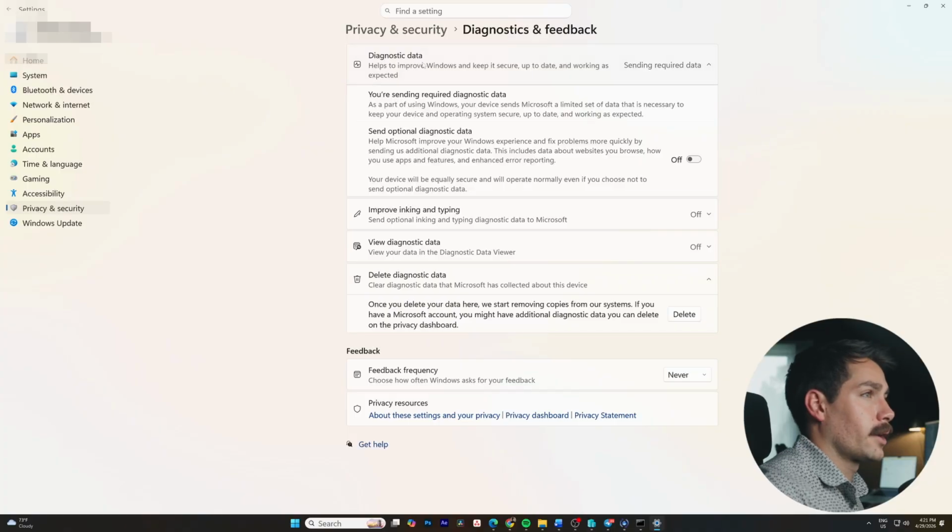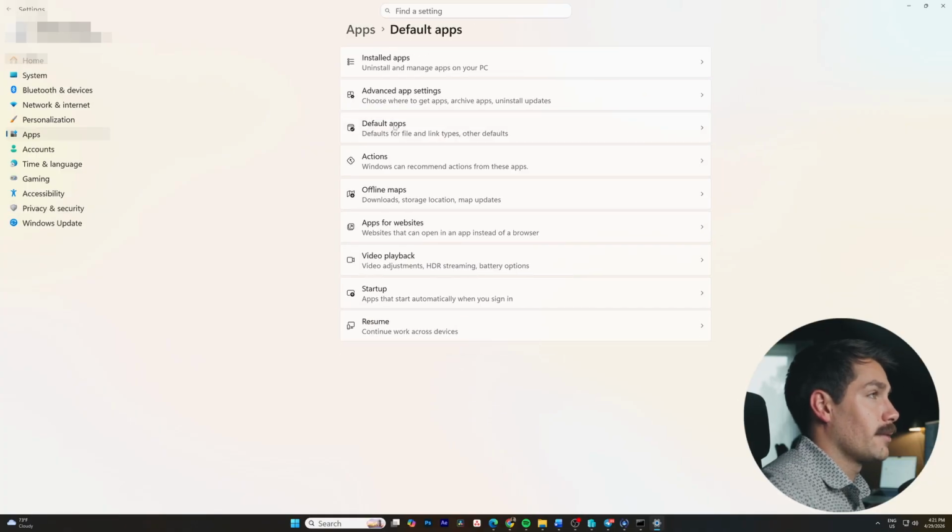Okay, the next one is a big one, a fairly common issue that we deal with, and that is fixing the default apps. The most prime examples being our browser and PDF readers. Microsoft does have a habit of reclaiming defaults. So here's how to switch that back. Back in our settings, we're going to go to apps and we're going to go to default apps.